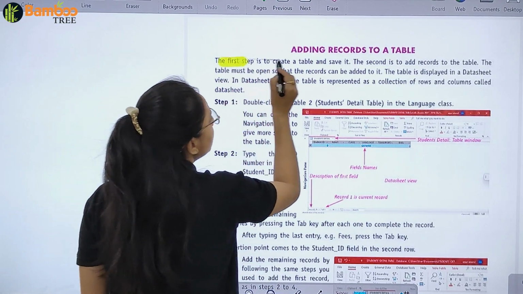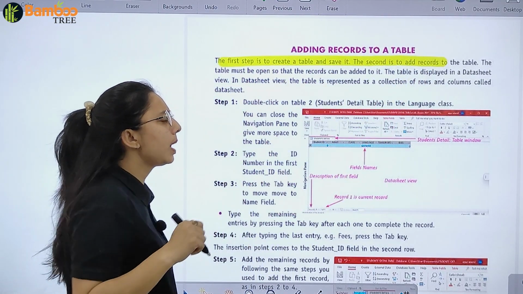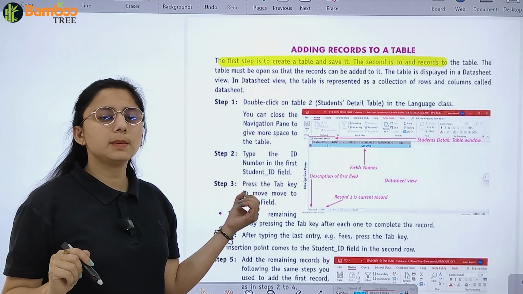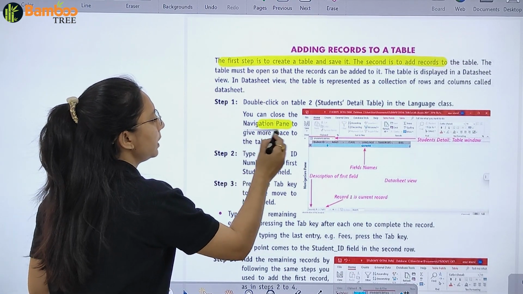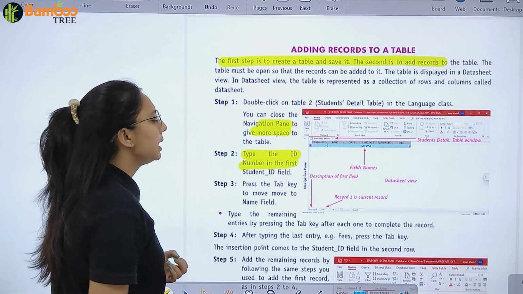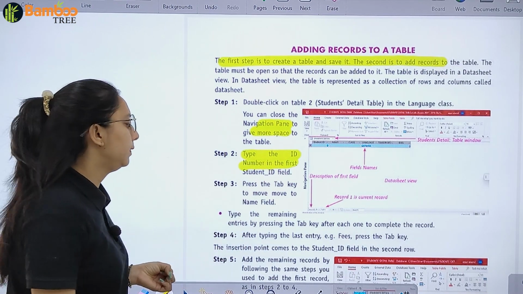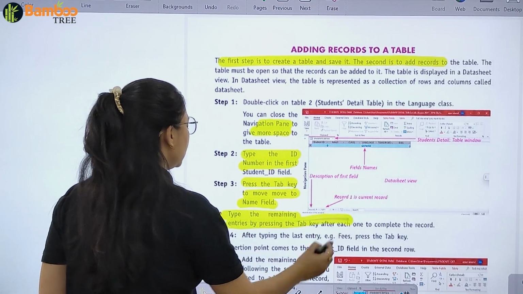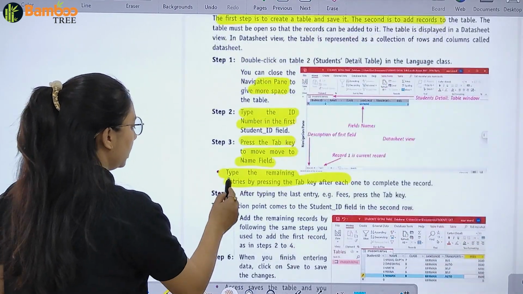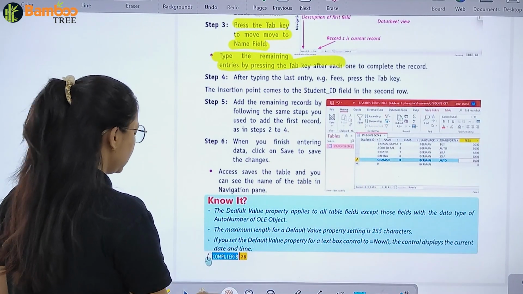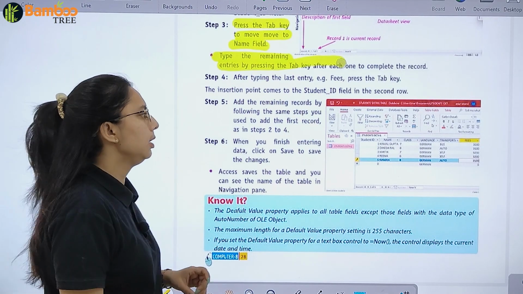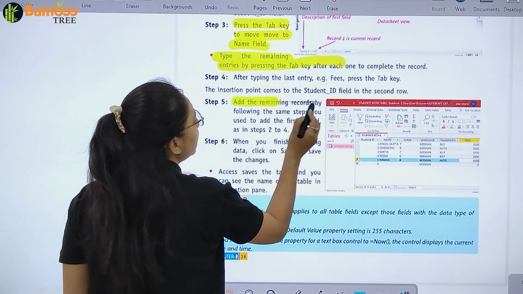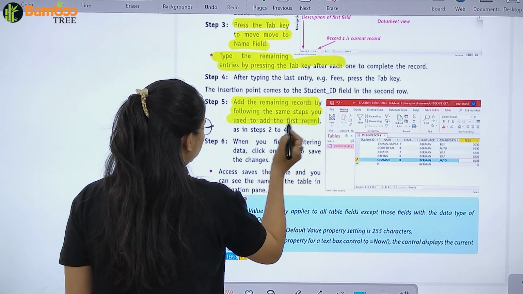The first step is to create a table and save it, and second is to add records. So you will double click on table 2, the student details table in language class. You can close the navigation pane to give more space. Type the ID number in the first student ID field. Press the tab key to move to the name field. Type the remaining entries by pressing tab. After typing the last entry, press tab. Add the remaining records by following the same steps.